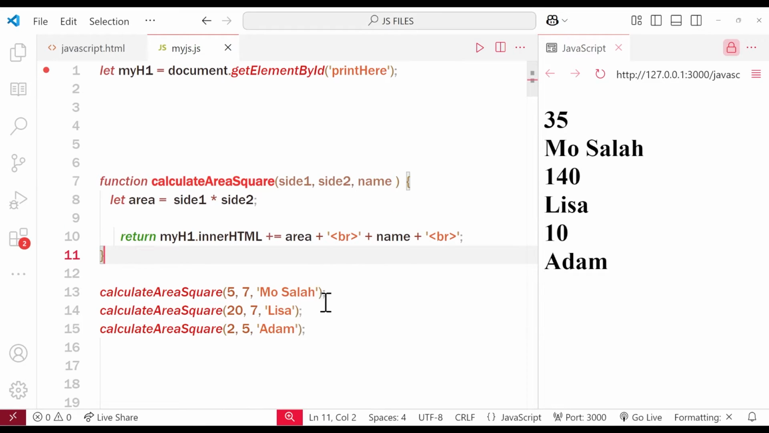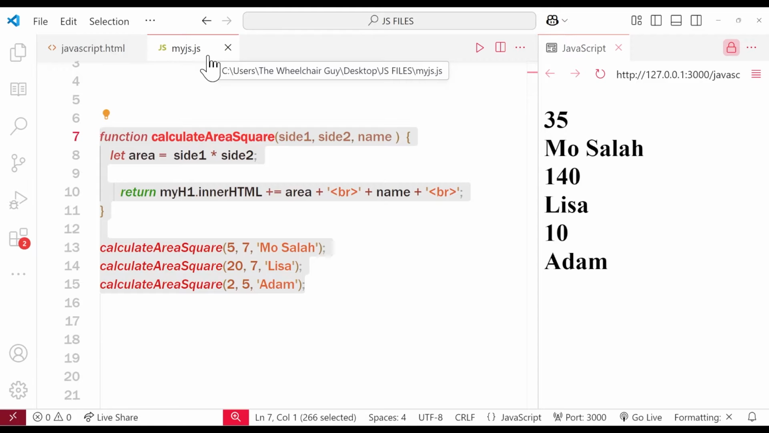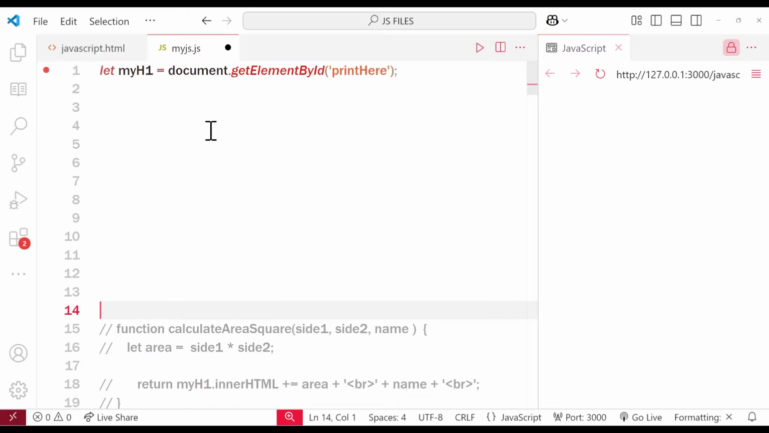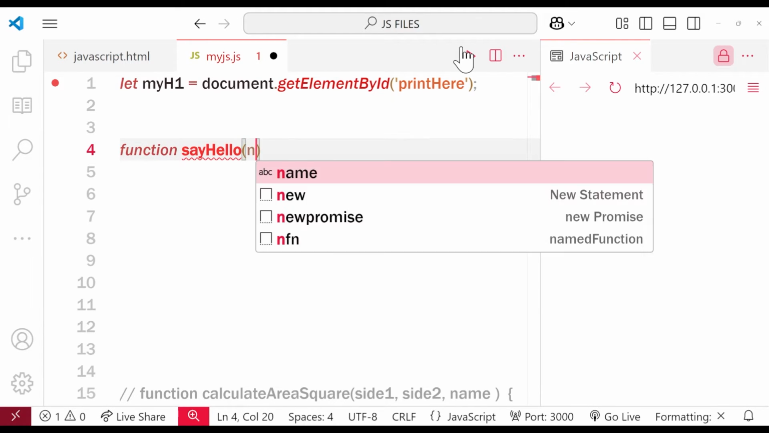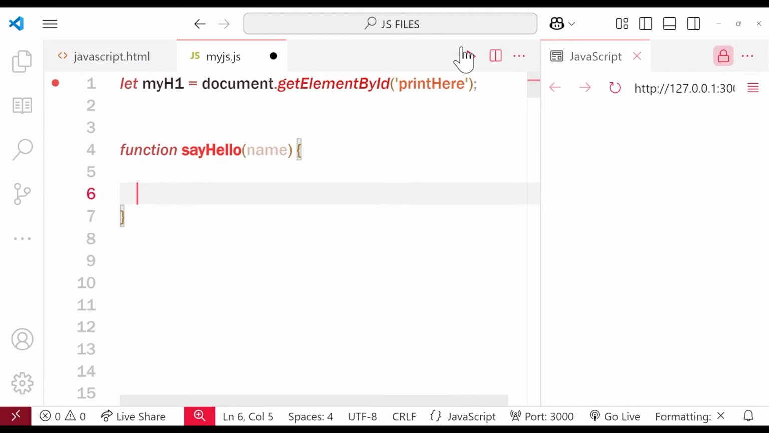So now I'm going to make another function. I'm going to get rid of this, comment it out for now, and move this code down. So let's go to line 4 again. Now let's make a function that will say hello to the user. I'm going to say function sayHello, and inside of the parentheses, we are going to say name, whatever the name is. So that's one argument, and I'm going to keep it like that.